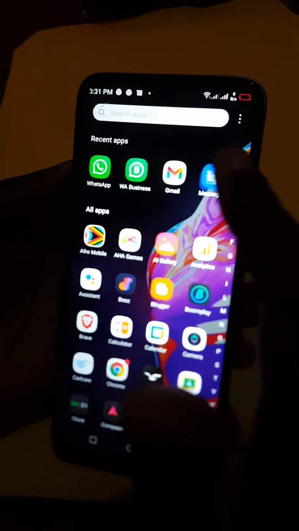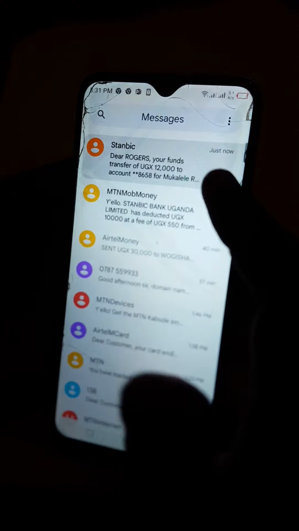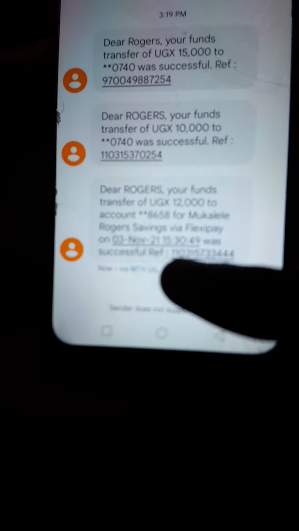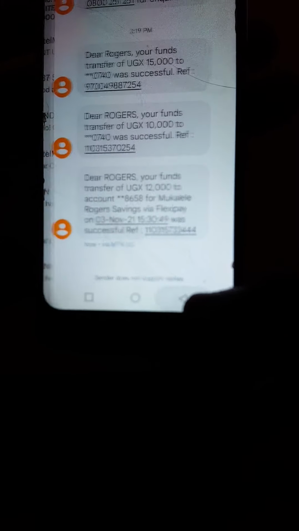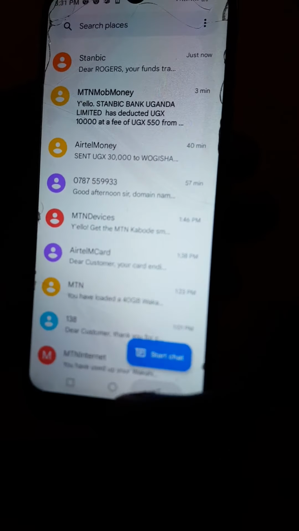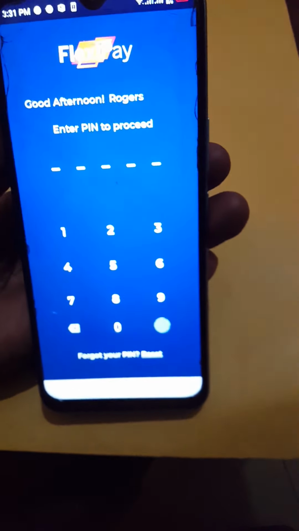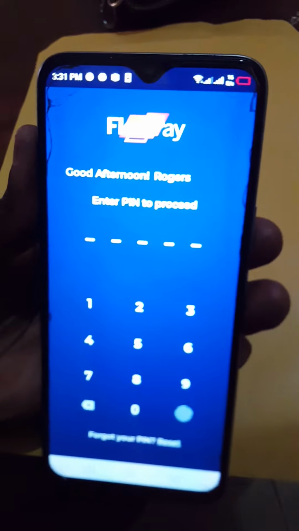are going to receive an SMS which is telling you that you have managed to send Mukalele savings via Flexipay, and this money is going to be banked on the Stanbic Bank account. Thank you very much. That is how you can save money to the ITAU SACCO using Flexipay app.